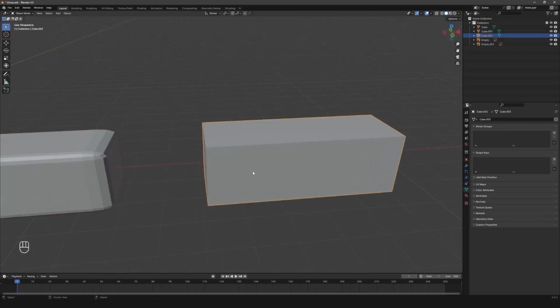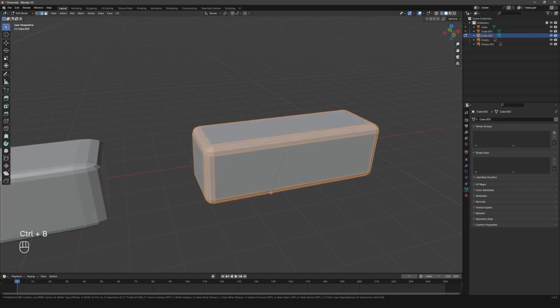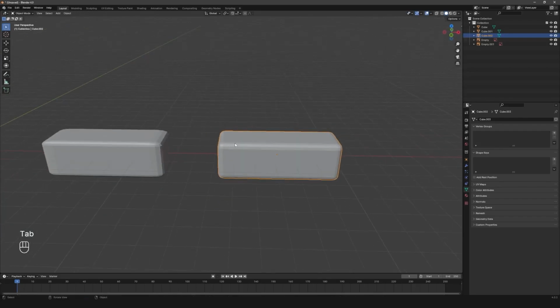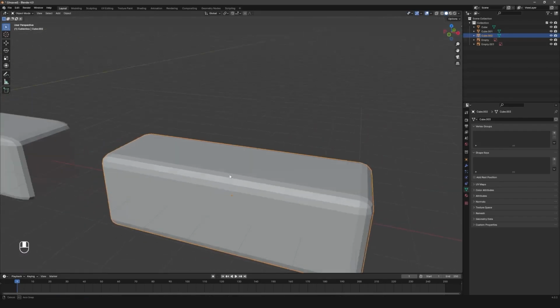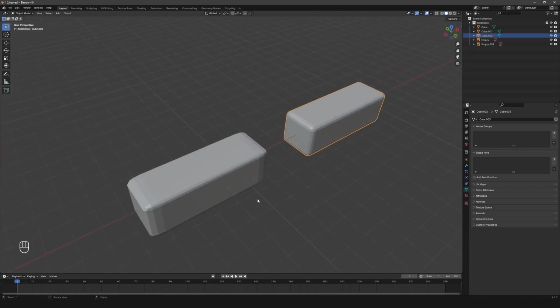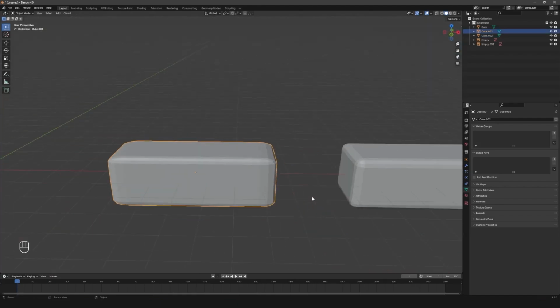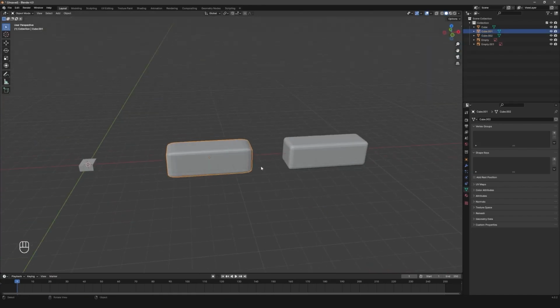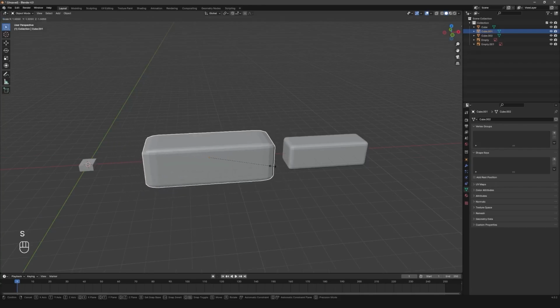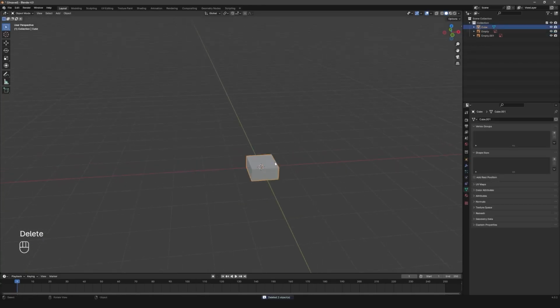But if I select this one, press Tab, and again press Ctrl B and bevel this one out like this, you will see the bevel over here is completely uniform and perfect because we applied the scale for this one. Because we did not apply the scale for this one, the bevel looks really stretched, as you can see. So that is the reason that you always apply your scale every time you change it. Select them both. Let's delete them. And just make sure to select your cube, press Ctrl A and apply the scale.